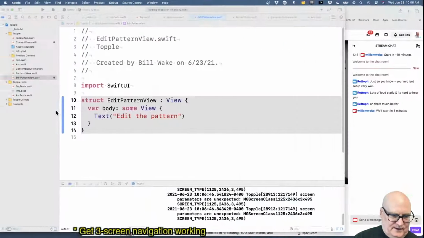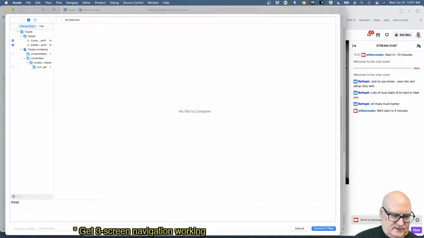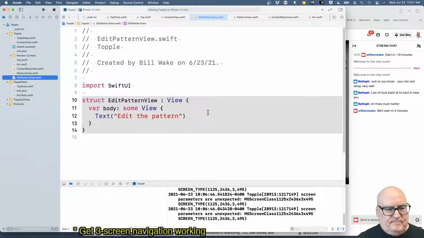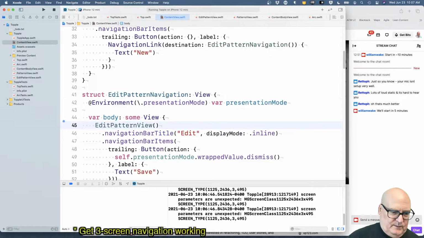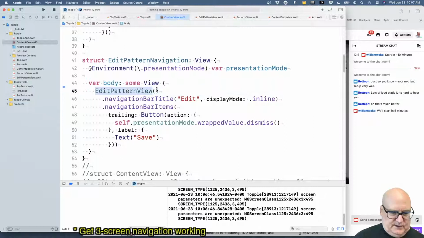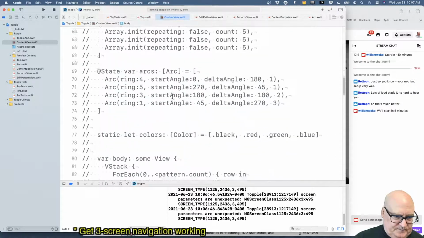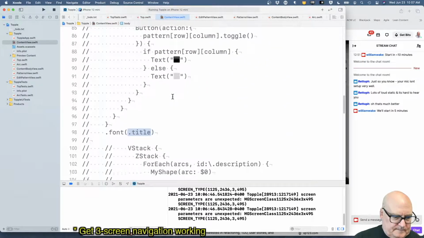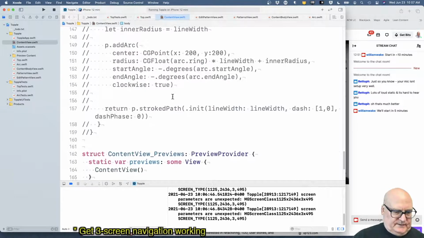Okay, so now I feel like we've extract edit pattern view. Okay. My hope is we've successfully separated the navigation from the contents, which are in these little views, and that we can start pulling stuff back in. Wow, that's a lot of stuff.